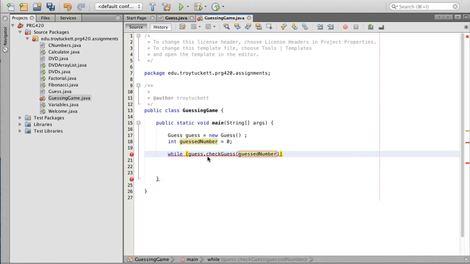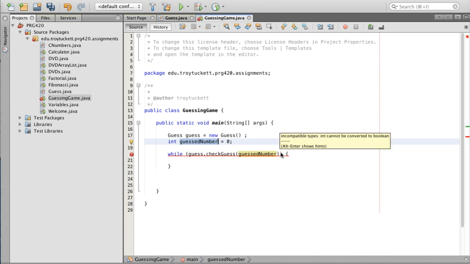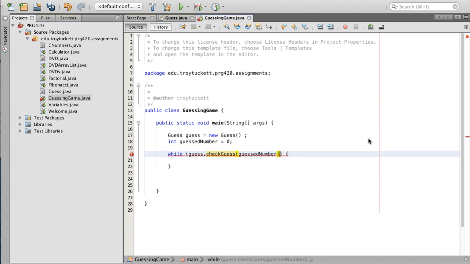Now again, the first time around, we know that it's not going to work. While the result is not equal to 0, we're going to continue to loop, right? Because we know 0 means that they got the right result. Okay, so the next thing that we want to do is ask the user for their input.